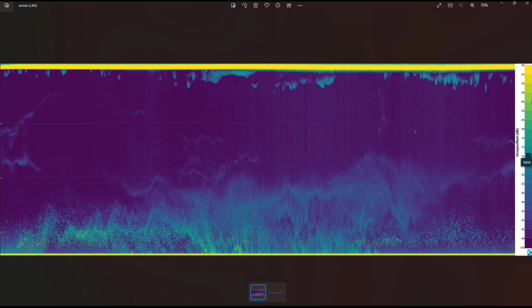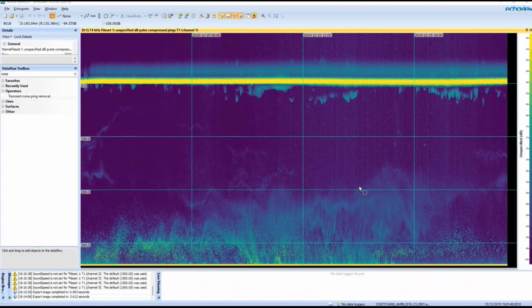What you'll also notice is we've got our color scale on the right. This wasn't an option in older versions of EchoView, but of course, the color scale is a really important context for the data that we're looking at on the screen. EchoView will simply export elements like grid lines and color scale and regions and so on, depending on what you've got visible on the echogram at the time.